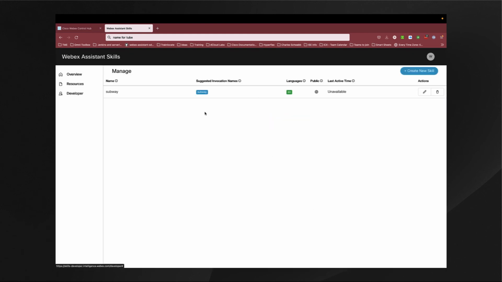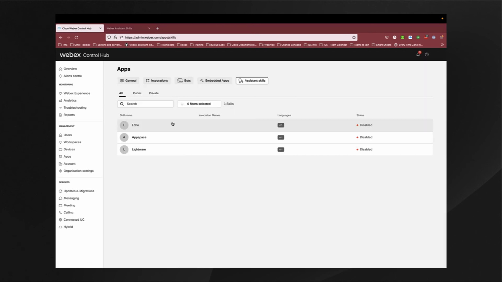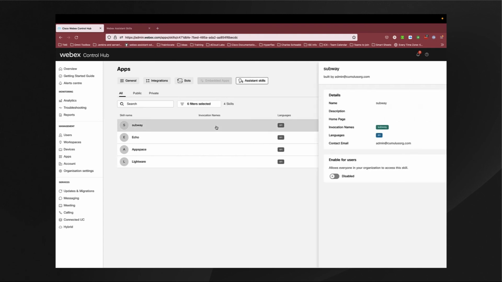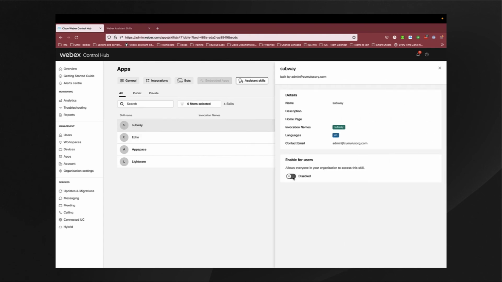You will see now our skill is registered with the Skills platform, and you can also see when was the last time that skill was used. We will jump back to our Control Hub and refresh under Assistant Skills. We will refresh the page. We'll notice our Subway skill and enable the skill for all our users. At this stage, our skill is registered.